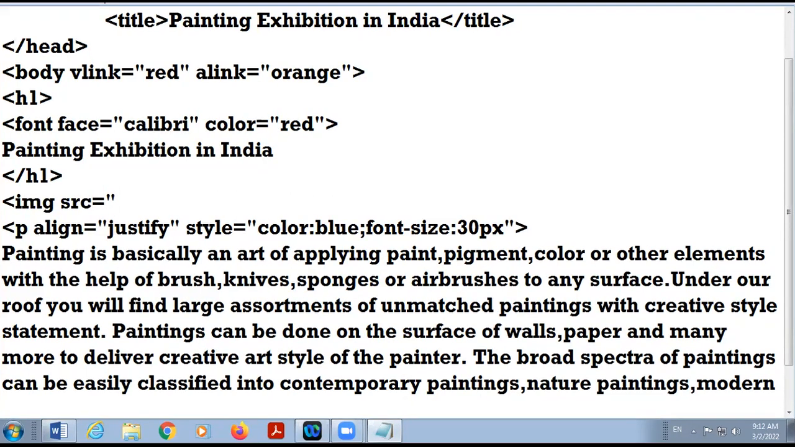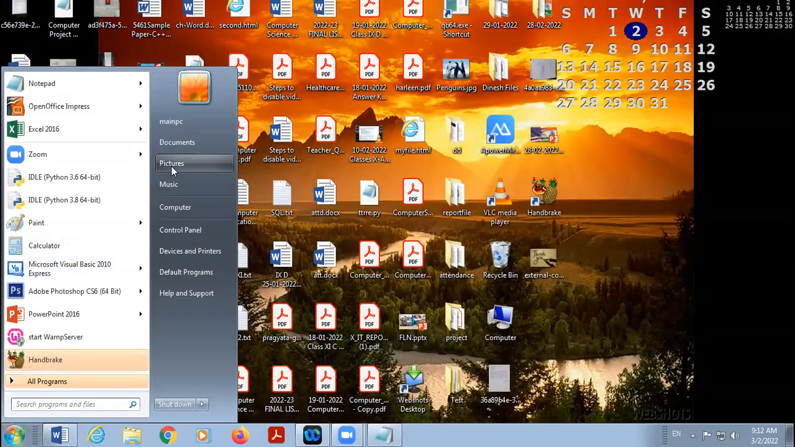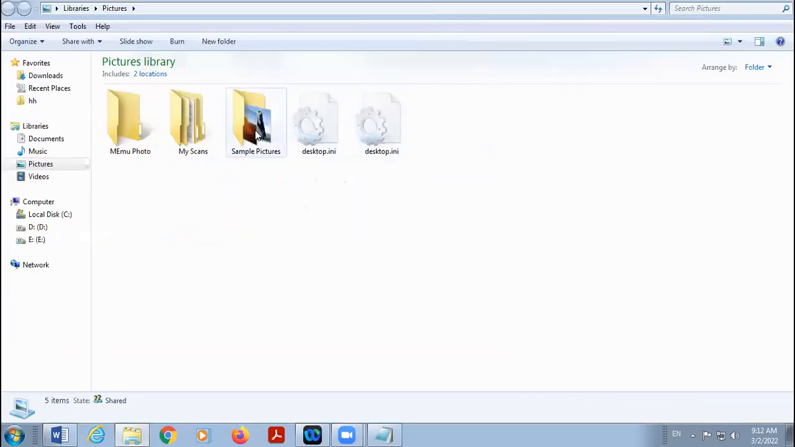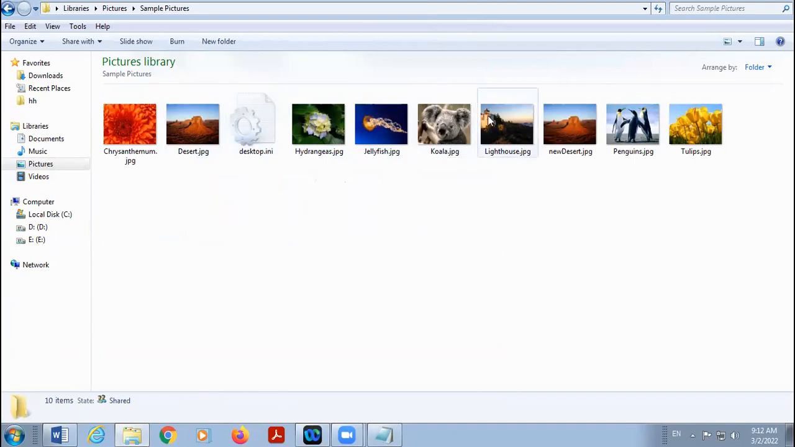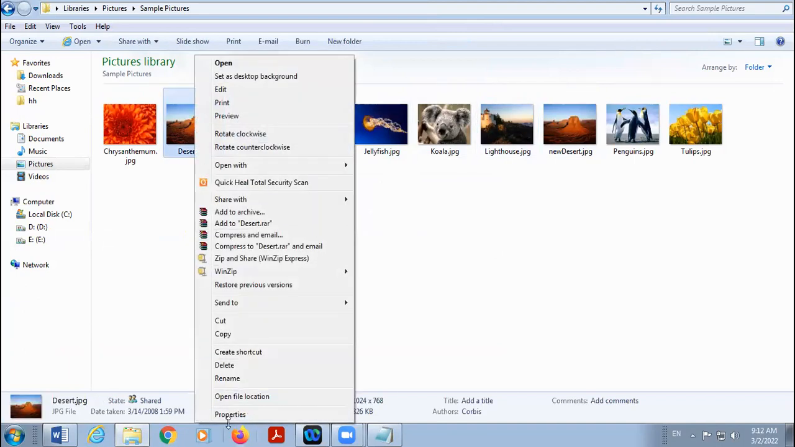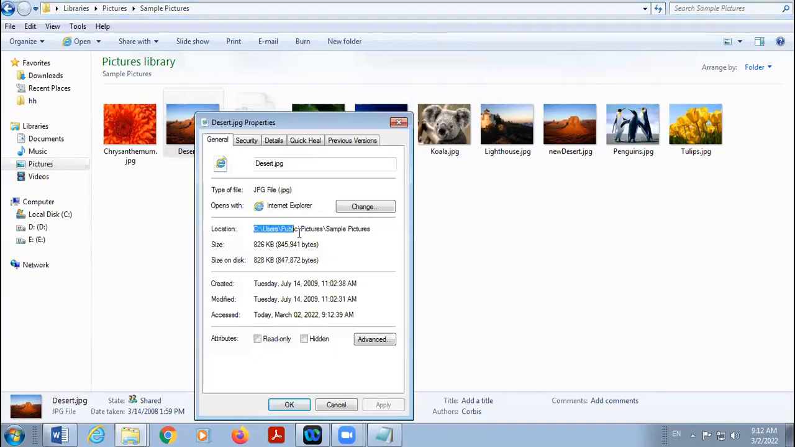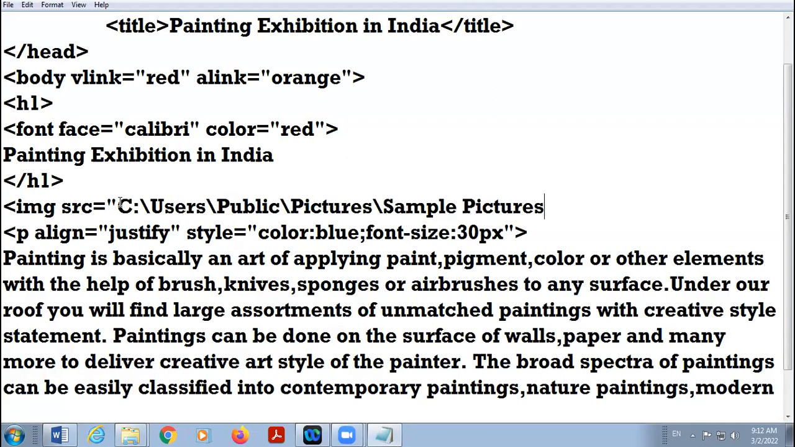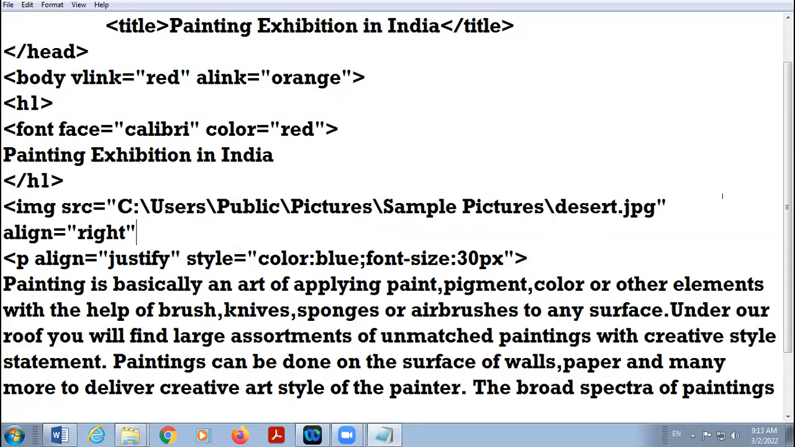I'm not going to download from the internet. Whatever picture I find in this PC, I'll be applying that. You can also apply whichever picture you find in your PC. Like I'm taking this picture, desert.jpg, align equal to right, height equal to 150, width equal to 200. Don't close the image tag. Image is an empty tag, okay? I hope you remember. Don't close the image tag.